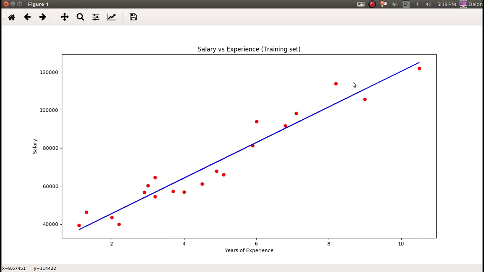So x is your independent variable, and y is your dependent variable. In this case, salary is your dependent variable and years of experience is your independent variable, and b0 is basically the point where it's going to cut this vertical axis, and that is the intercept, as you can see, in b0 plus b1x. So b1 will be the slope of this particular line, and it's linear regression because there is only a straight line which is drawn or fitted into this.